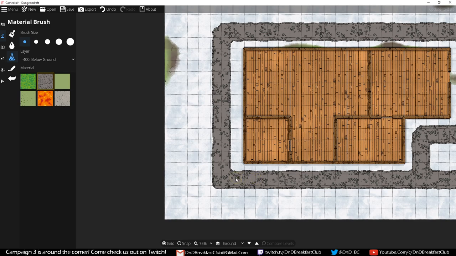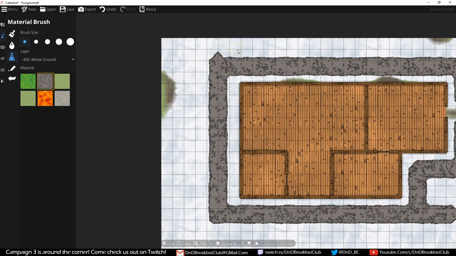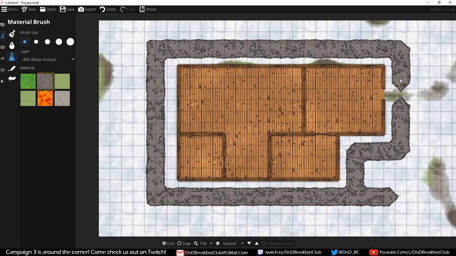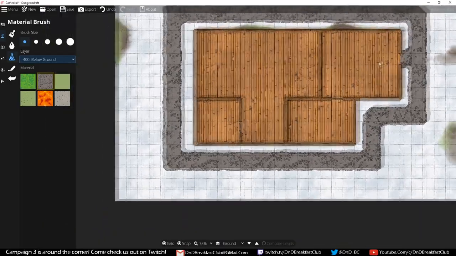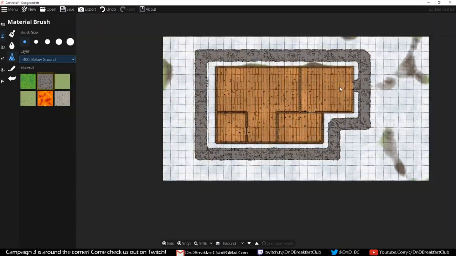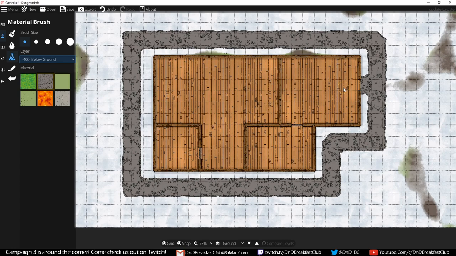I'll release Alt, brush on, hold Alt, brush off. Alright, so we have a little cobblestone path that goes around the church. They keep it clean, free of snow. I'm pretty happy with this map so far.